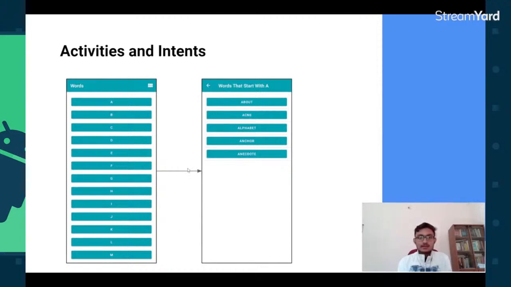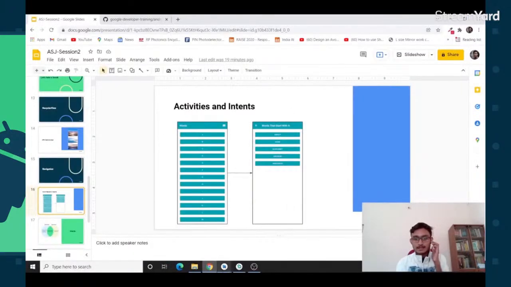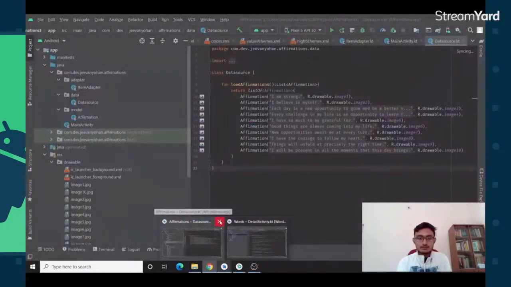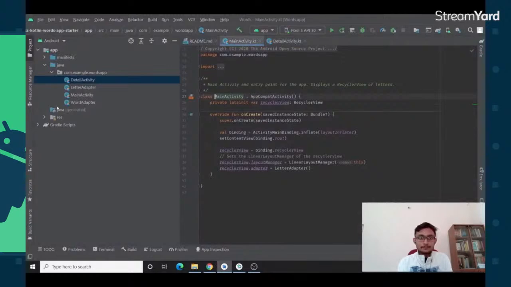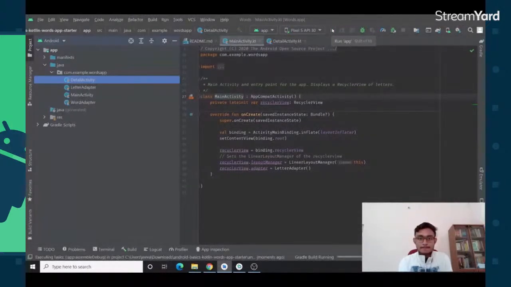What is an intent? An intent is the thing that takes you from this screen to the next screen. We call this an intent, and an intent will have a source activity and a destination activity, and you can also pass some data through these intents. We will be seeing how to do this. Let's get back to Android Studio. I'll close the old affirmations app. Okay, let's get to this main activity. Before we do anything, let's try running this and see how it works, what has been already done for us.